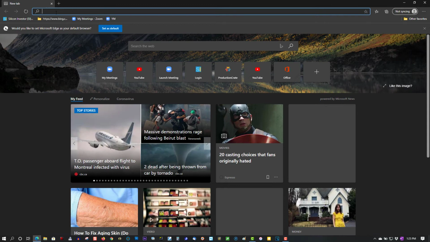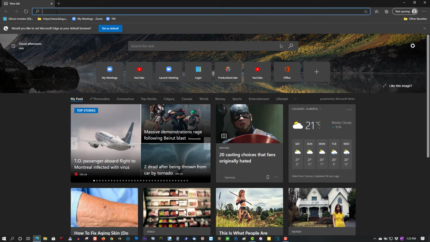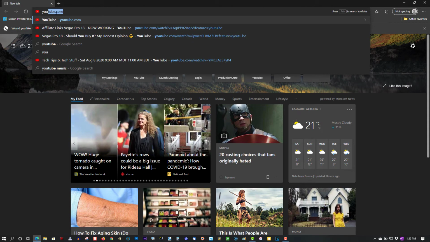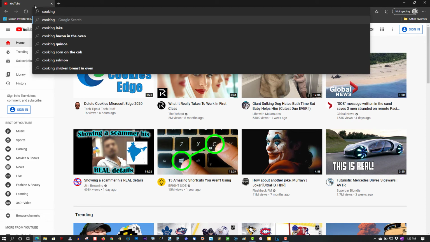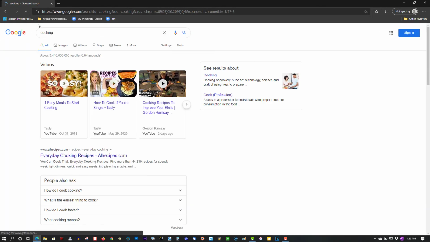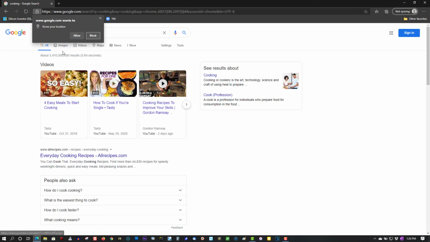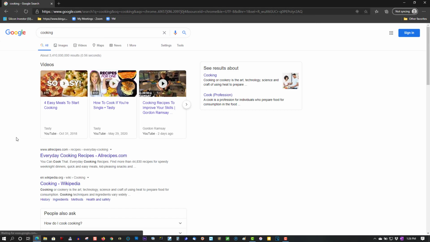Now, watch. Let's try, I guess there's something different here. Let's go with, cooking. So now Google is now your default search engine in Edge.